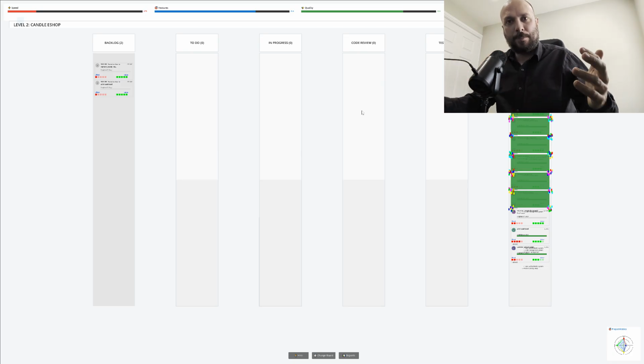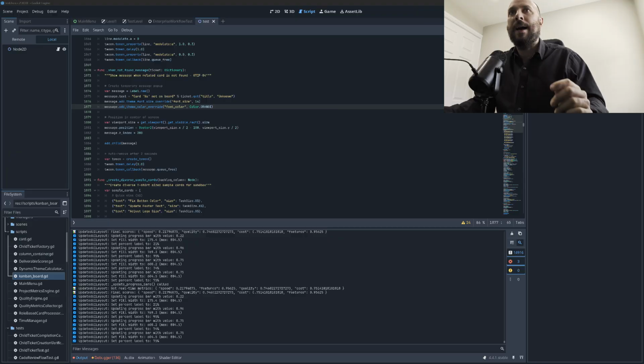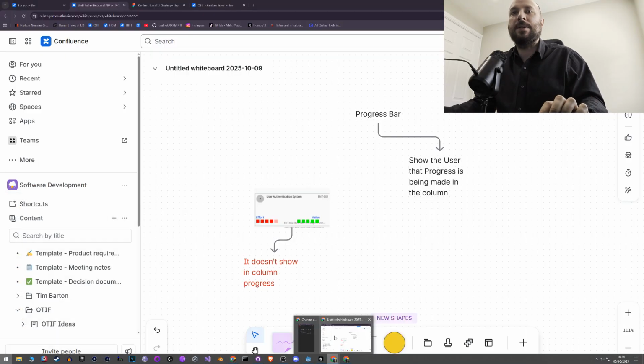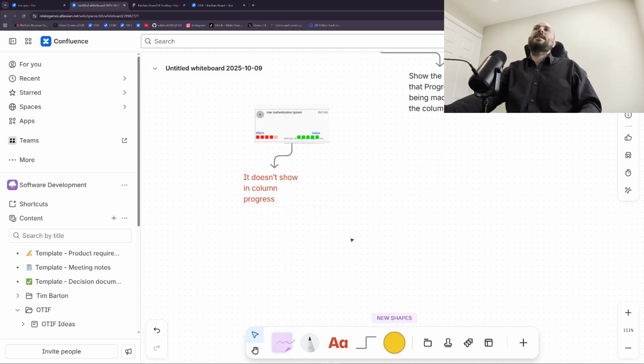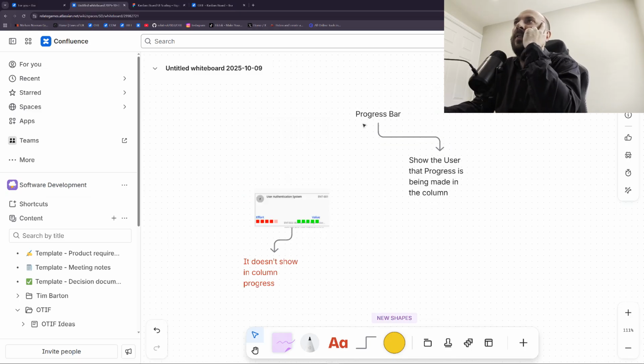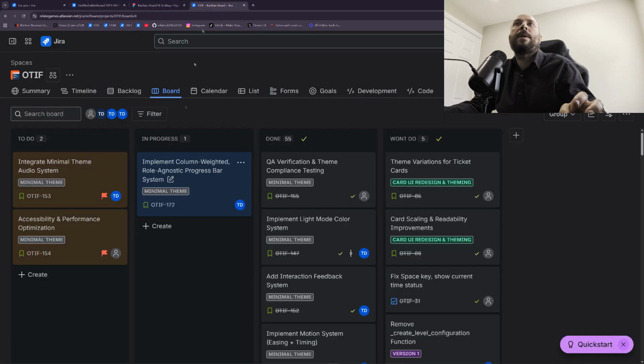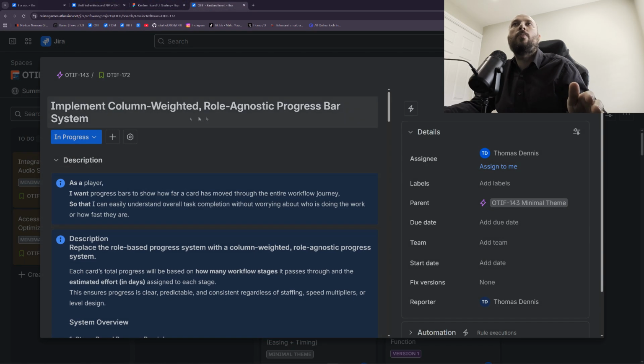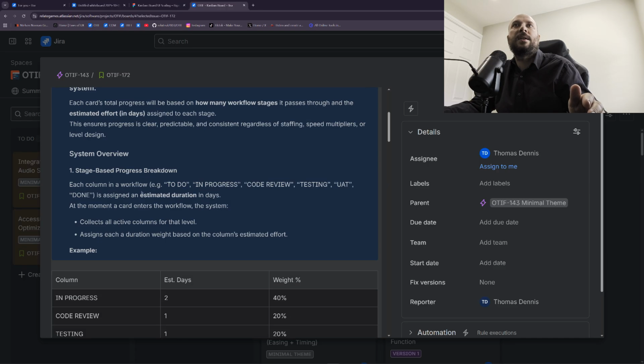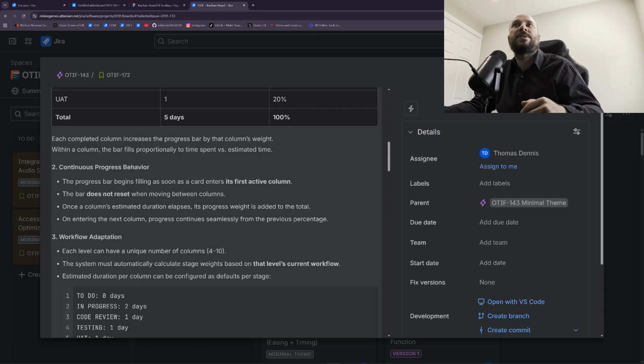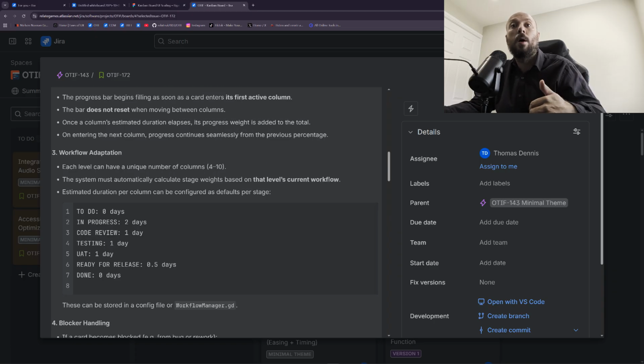Another rambling point is about agile delivery as a whole. We landed originally on what the progress bar was going to do, and then I wrote this huge ticket about it being column weighted, role agnostic. So the idea is that each column in a workflow is assigned an estimated duration in days. At the moment, it can't work for the system. It does it for just that column, and the idea was to build it out so that it would work across the whole progress of the Kanban board, not just the column.